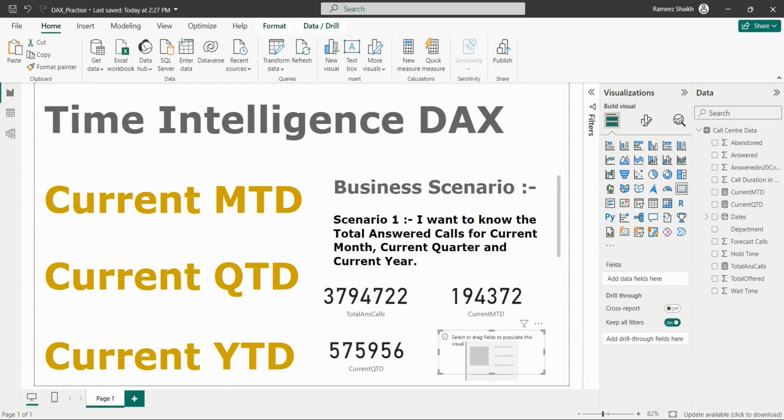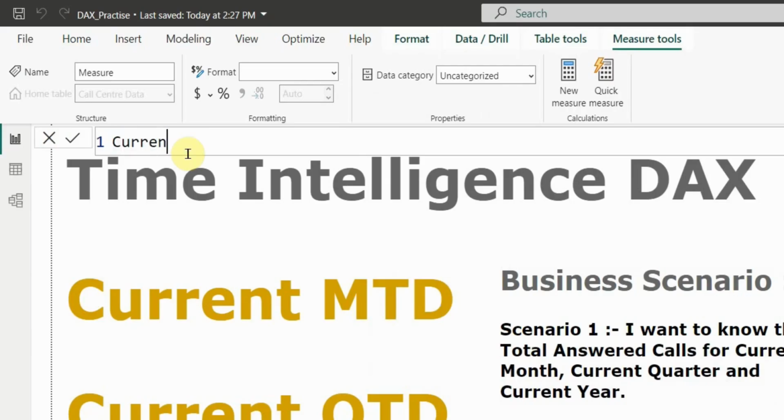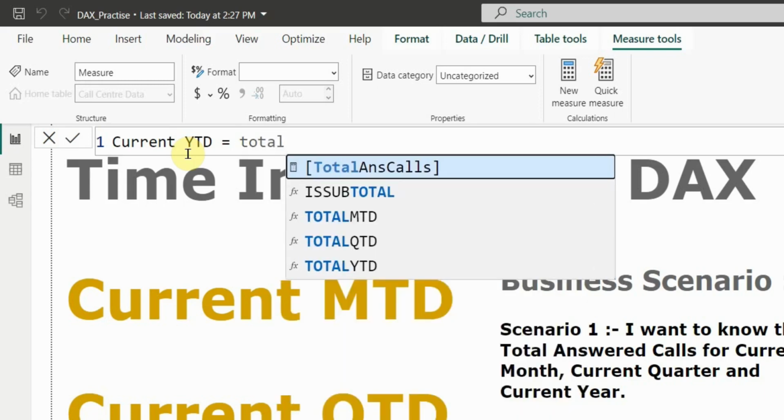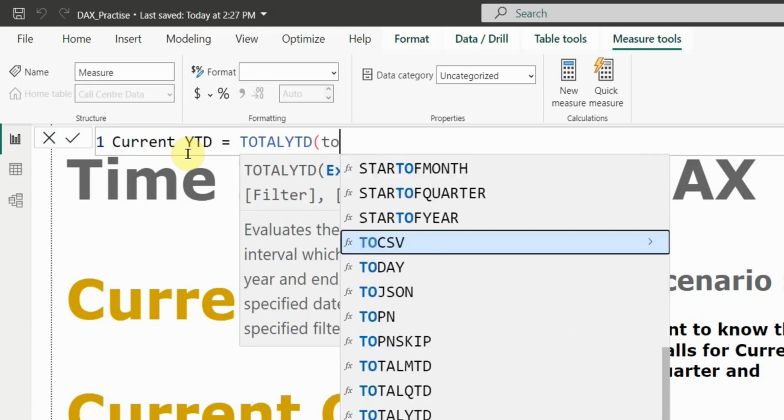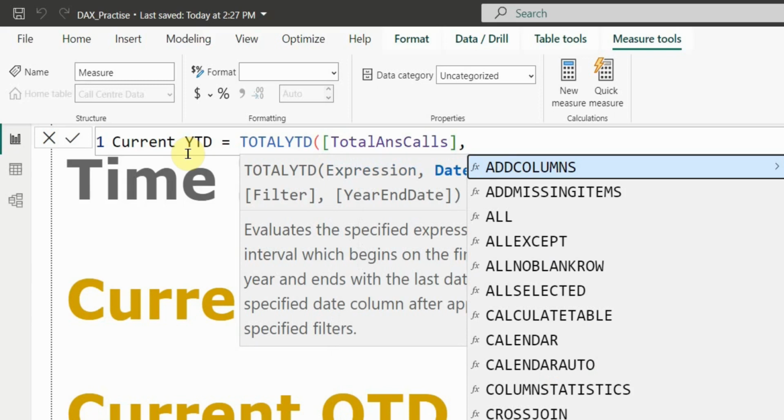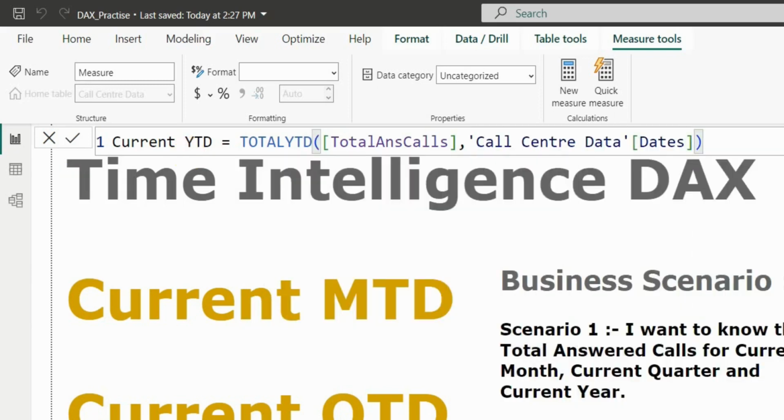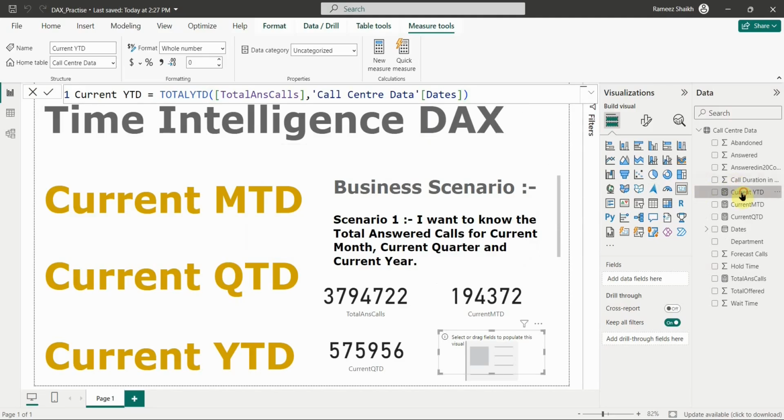Now let us calculate the year till date. We will follow the same steps. Let me rename this as current YTD. It will take year till date. I have data from 2022 till December 2023, but year till date will take data starting from 1st of January 2023 till 31st of December 2023. Let me take the function as TOTALYTD, expression as total answered calls and dates from the dates column. Close the bracket, commit to the formula. Let me bring this current YTD here, and I got 2285776 as the total year till date answered calls.